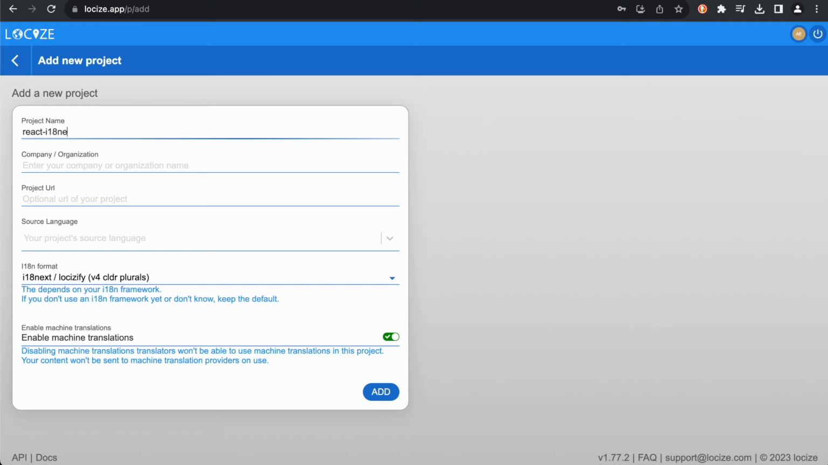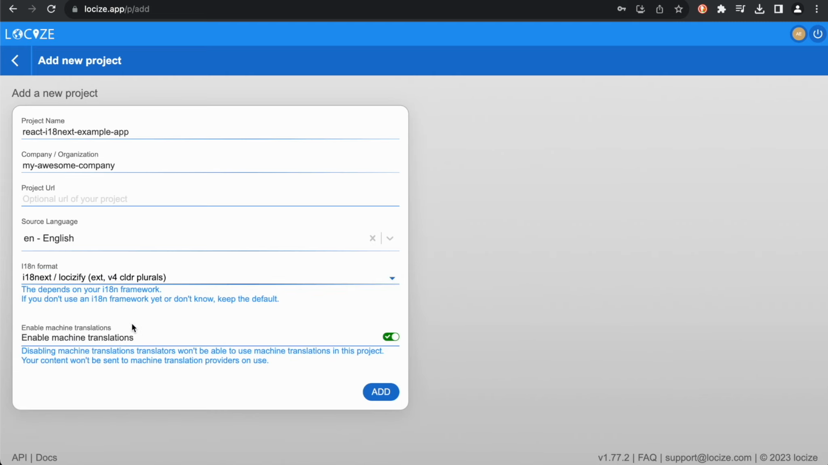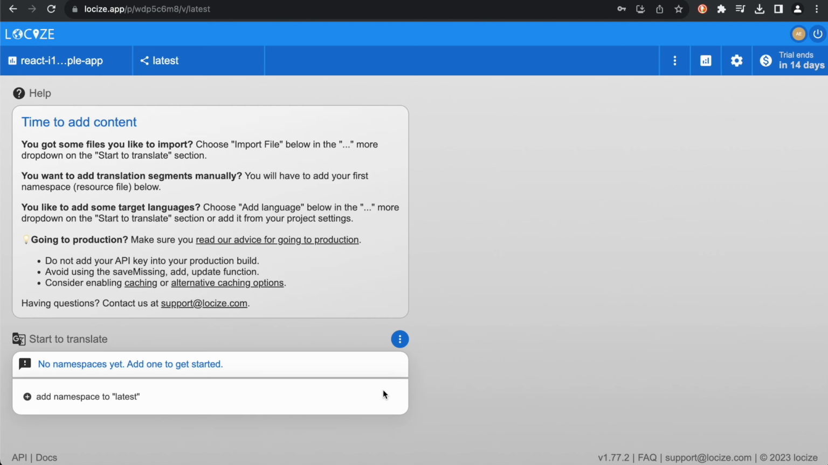Now let's create our first project. The project's name, the company's name and an optional URL help to describe the project. Then let's choose the source language, and because we are using an i18next based code project, we choose it as an i18next format. Okay, the project is now created, but we need to define some target languages.